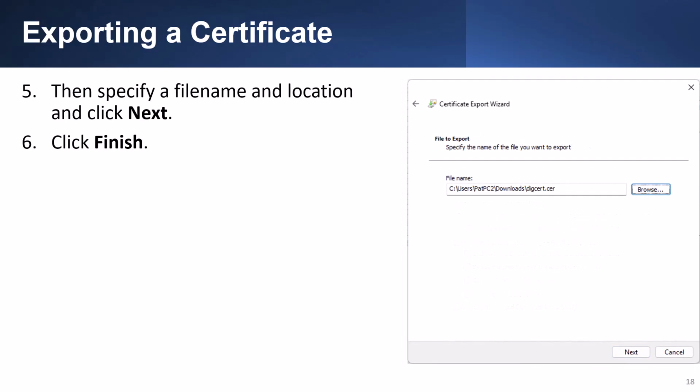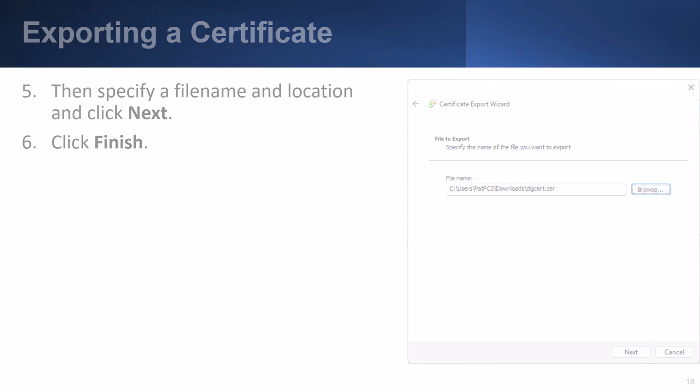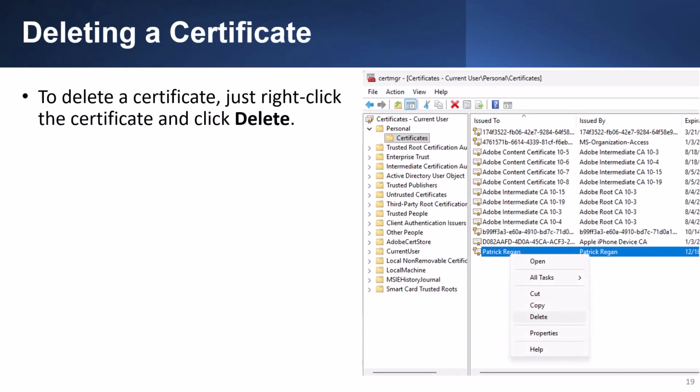Then specify a file name and location and click Next. Click Finish. To delete a certificate, just right-click the certificate and click Delete.